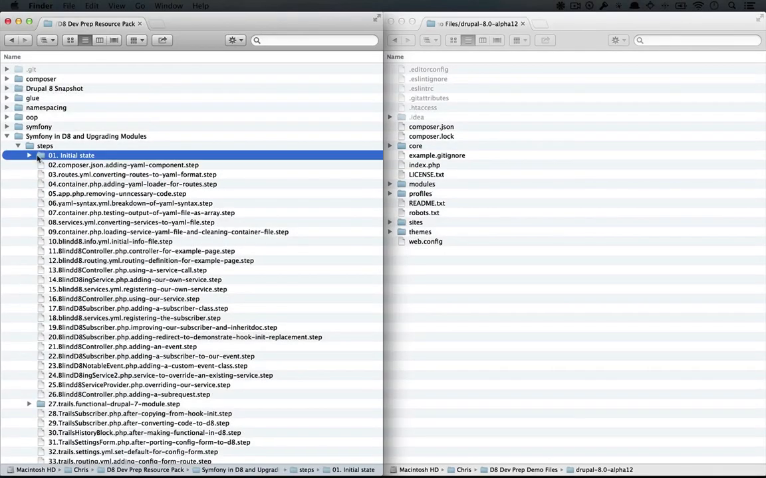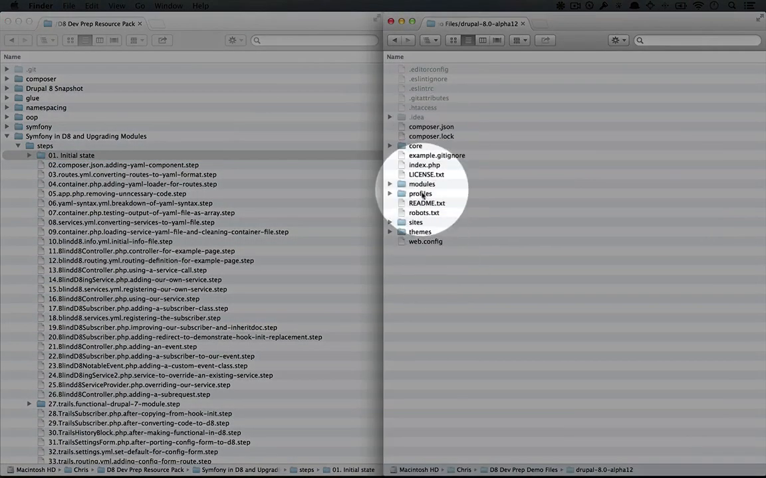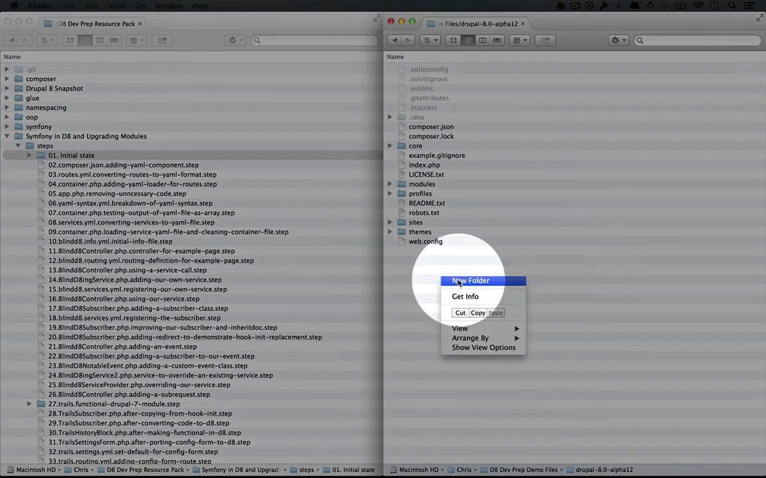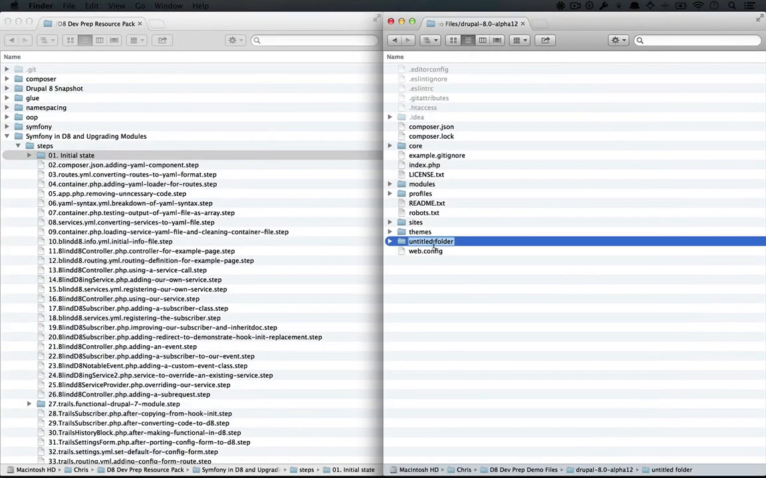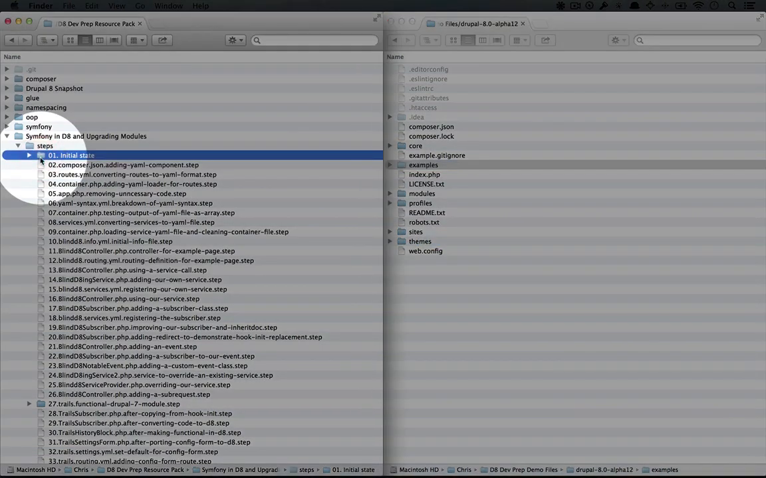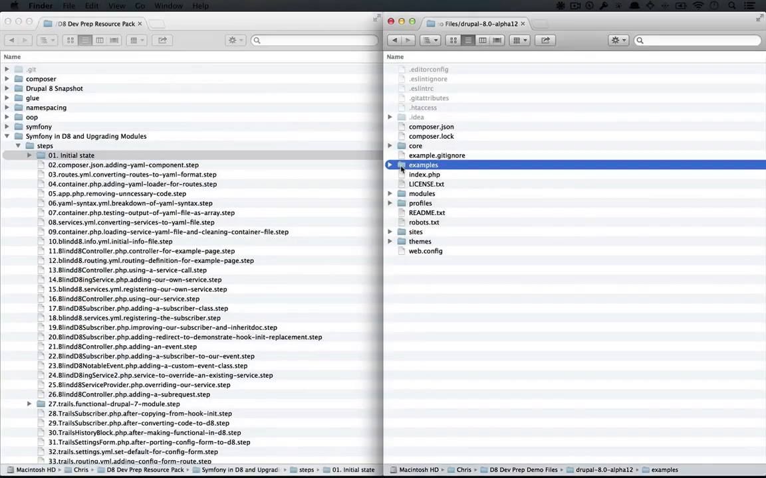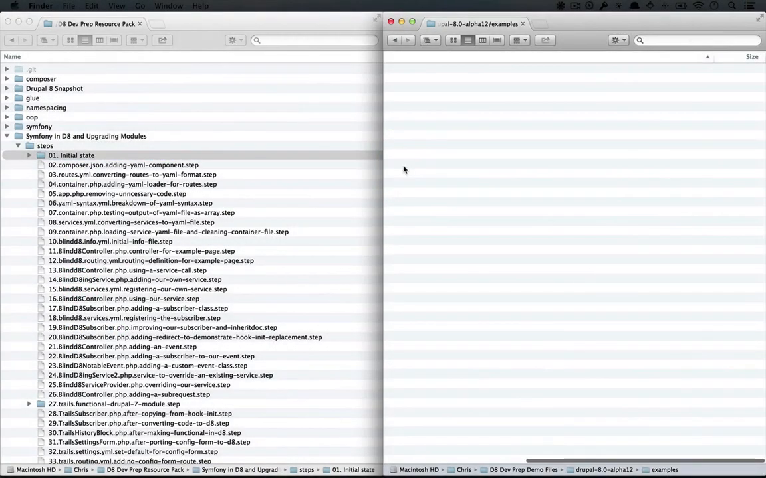Now this is the state of the Symfony framework that we were building in previous videos, saved from the last edit that we made. The way that we ran these samples is we created an examples folder inside of our Drupal directory, so let's start by doing that. I'm going to create a new folder and call it examples. And now let's copy over this first folder, and I'll open up the examples folder over here and paste it in.